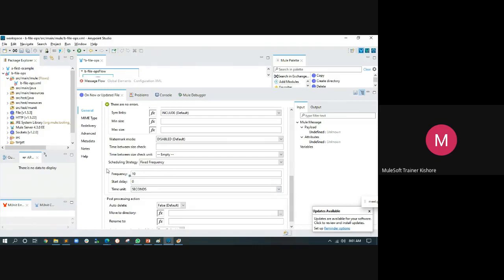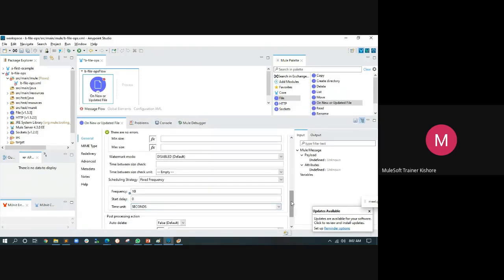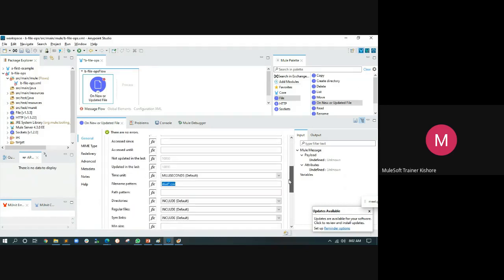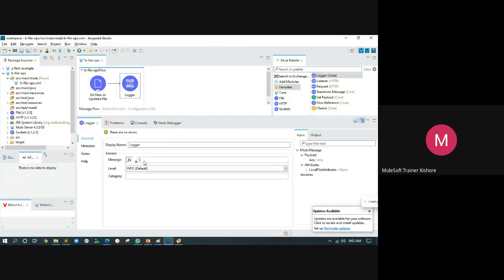My flow, the On New or Updated File, will go to this location every 10 seconds and check whether the file exists or not. If the file exists, then the trigger will happen, and then your Mule process will start. So now I am saving this, and then I am adding a logger at the end, and I'm saying, file got picked. So I am saving this.